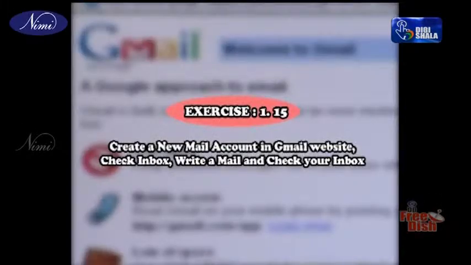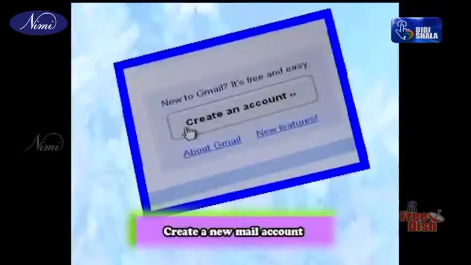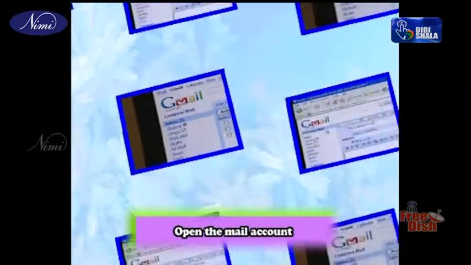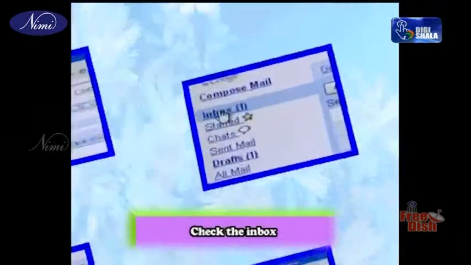Exercise 15. Create a new mail account in Gmail website, check inbox and write a mail. Dear viewers, in this exercise we'll be learning about how to create a new mail account, how to open the mail account, write a mail and to check the inbox. Now let us see the tasks in detail.